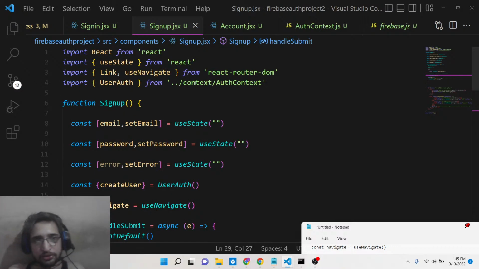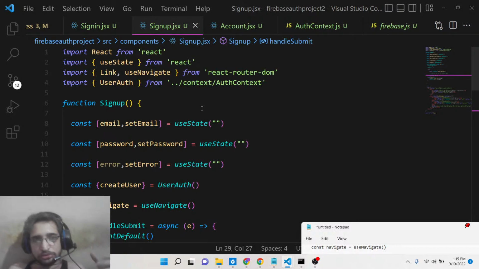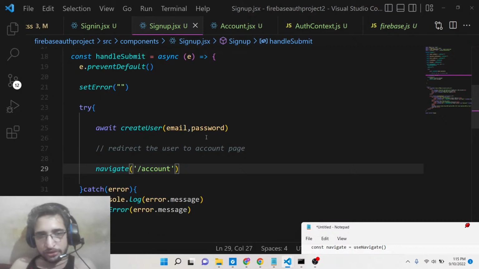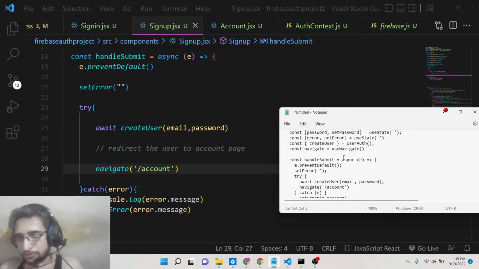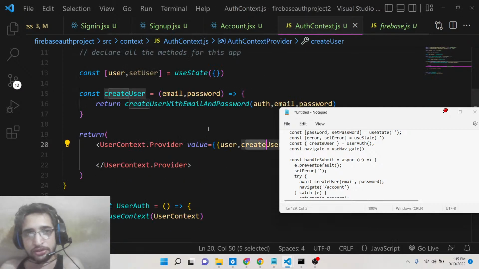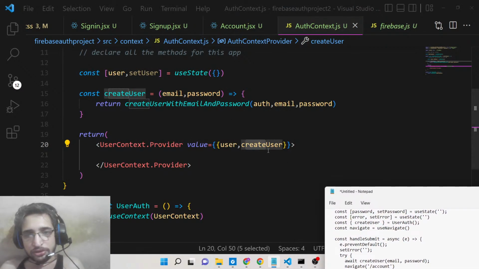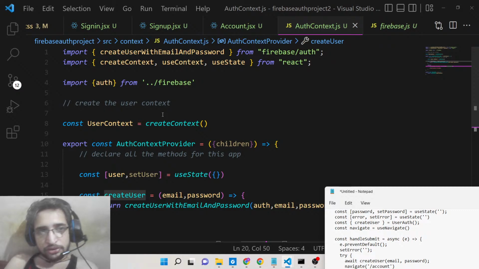Let me see, guys, what is the problem. Sometimes these errors are very hard to figure out. UserAuth, useNavigate, and let me see, createUser, and after this, UserContext.